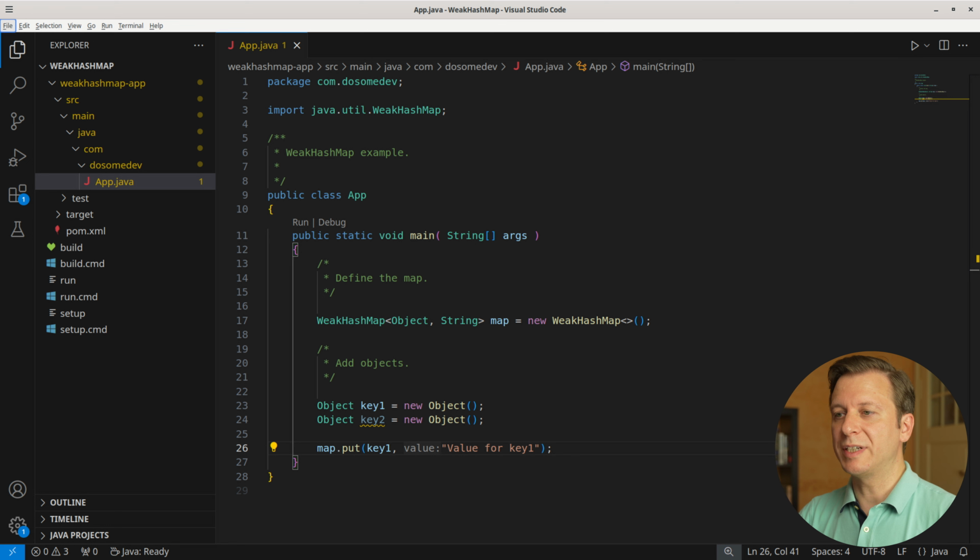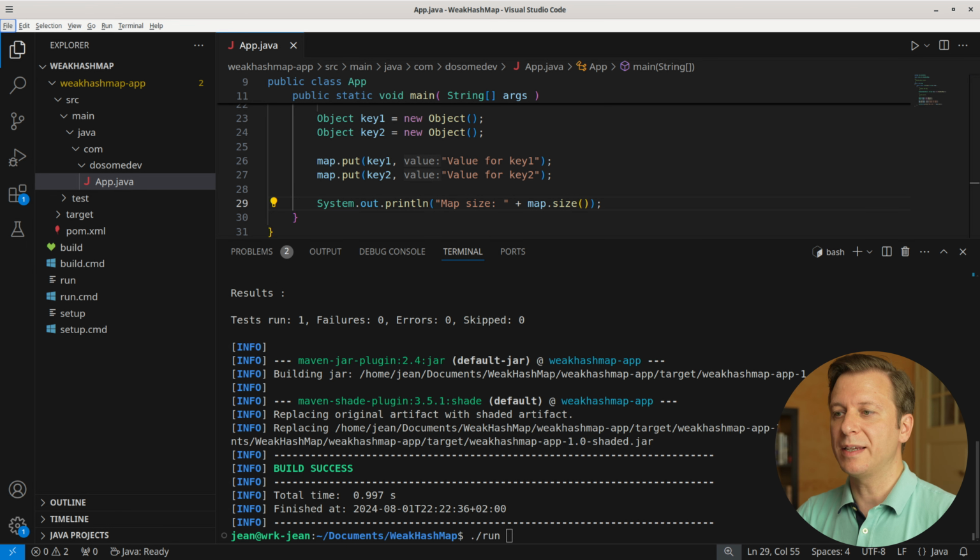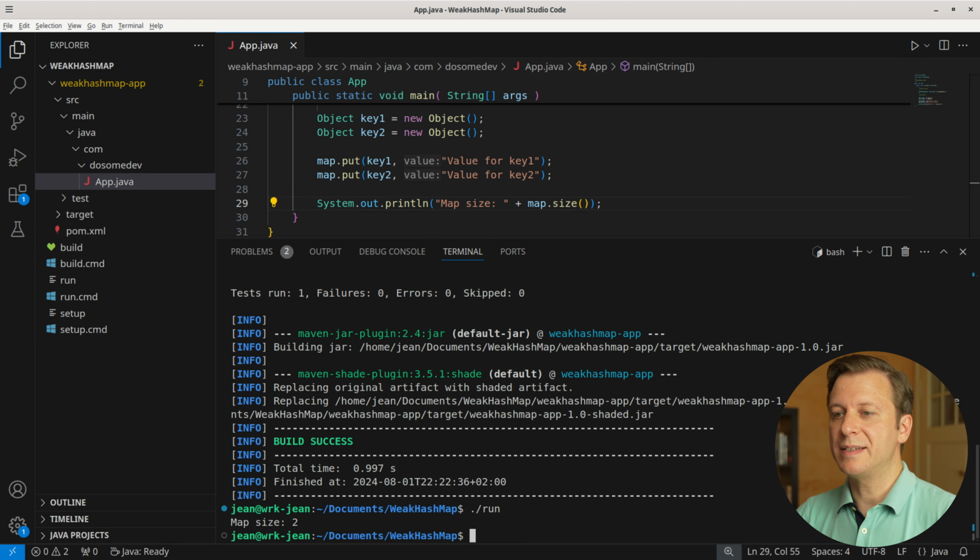Let's also make use of key2. map.put(key2, and the string is "value for key2"). Now let's print out the size of the map. For this we can use the size method. And then let's take a look at how this looks in action. Let's build and run the application. And here we can see, after having added key1 and key2, the map size is 2.